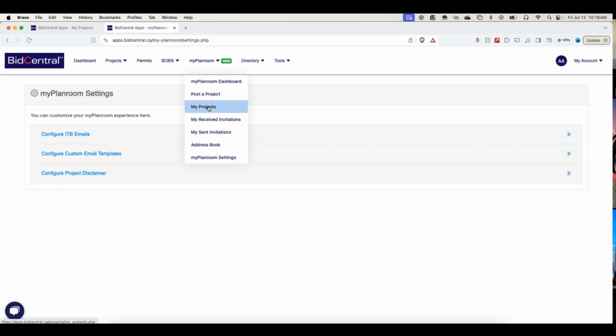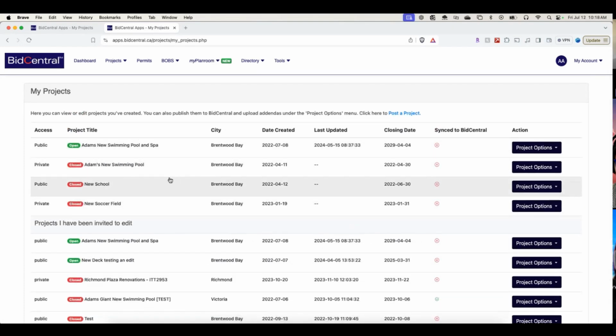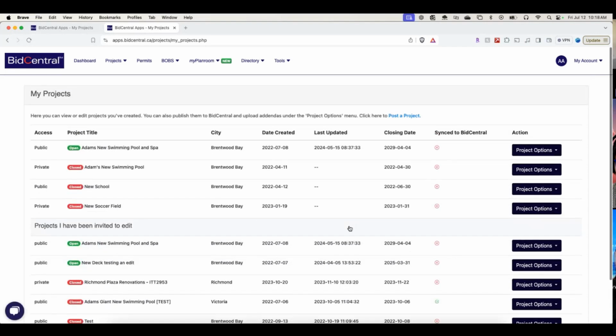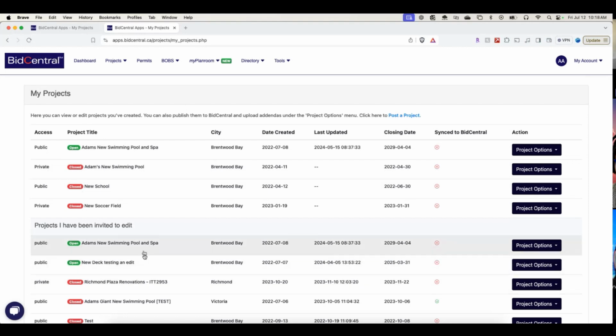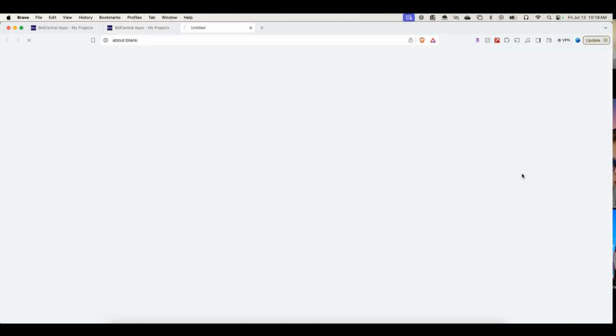Under my plan room as well, if you go into my projects, this gives you a list of all your projects in here that I've created, and then also projects that I've been invited to edit as well. So you can see your projects and projects that people have shared with you. And then you've got a lot of the same options here under project options. You can view the project, you can edit the project, invite people to edit, invite people to bid, and publish to Bid Central.